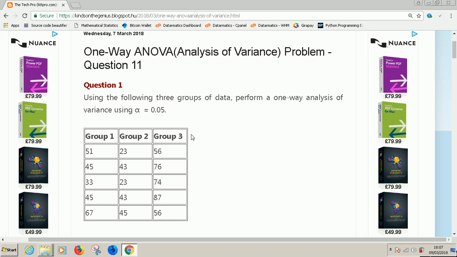So we are going to carry out one-way ANOVA very easily in a very short time, and I'm going to show you all the steps you are going to take.